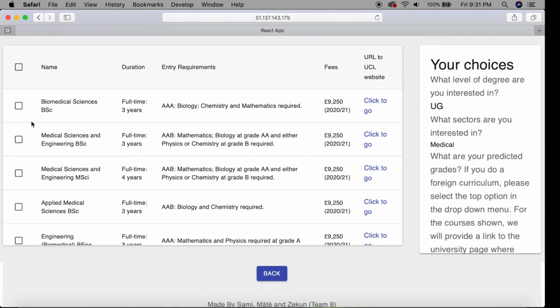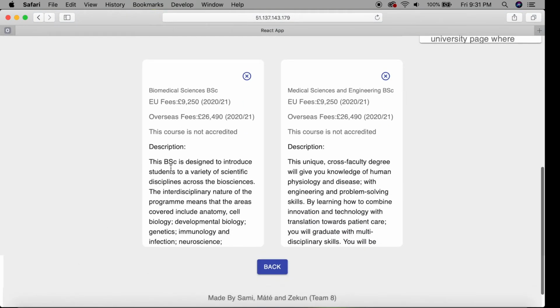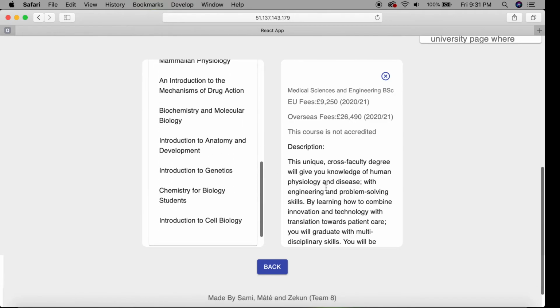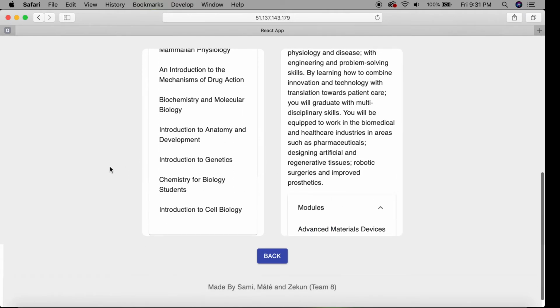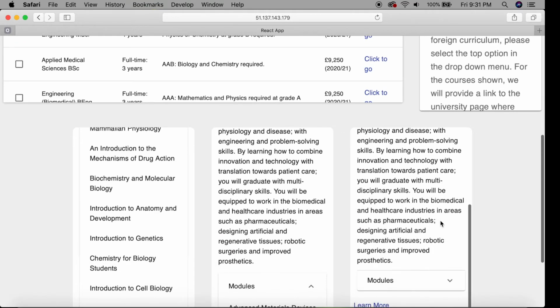Also, if the user wants to compare two different courses, they can simply select them. And we created a course comparison card. So this gives extra information such as the course accreditation, a description of the course, as well as different modules that each of the courses have. And you can select multiple, not just two, you can select multiple courses and read through those.